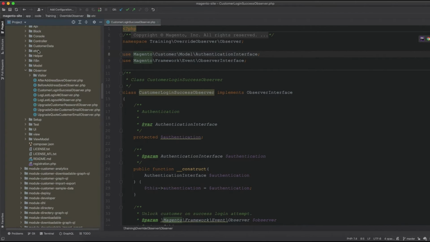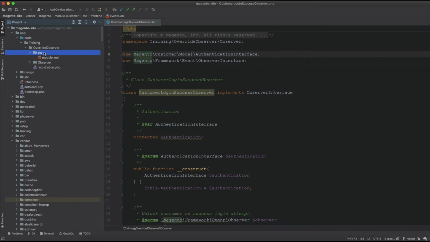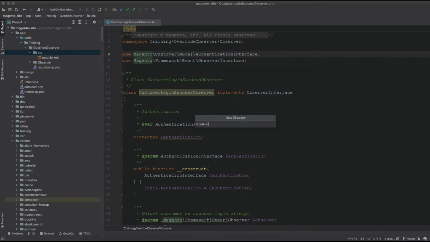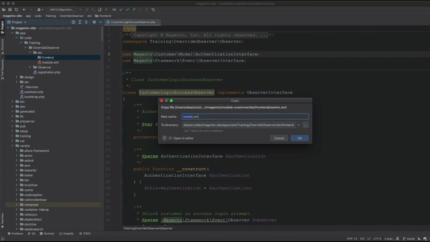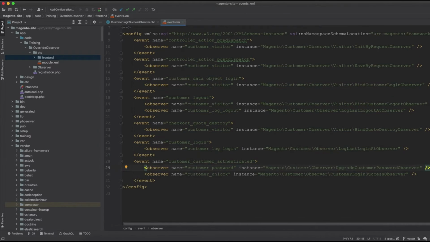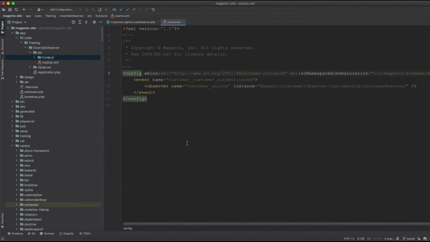copy the event configuration file from the frontend. So events.xml, I just copy it, and then here I will create a new directory called frontend inside etc, and paste the events.xml here. The event I'm interested in is customer_authenticated, and I'm looking at this observer to override. So I will delete the observer customer password, and then delete all the events here that I don't need, and I'm left with this observer.